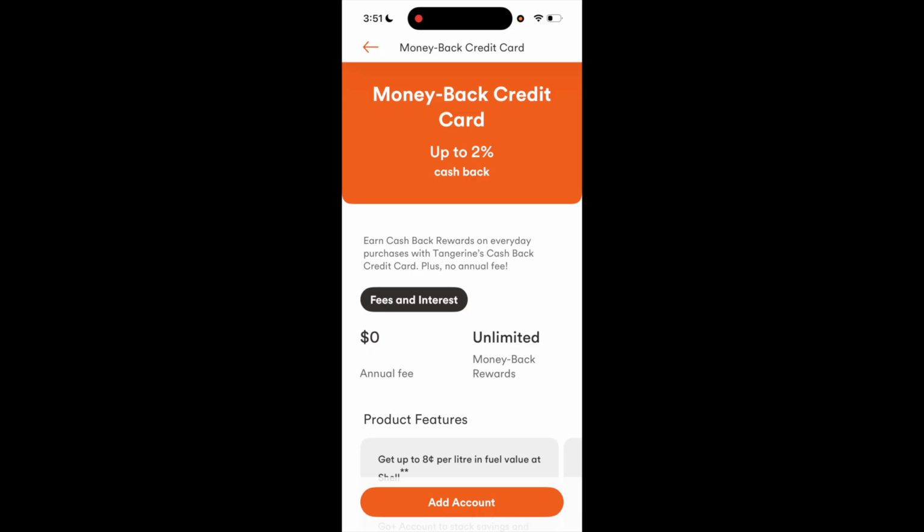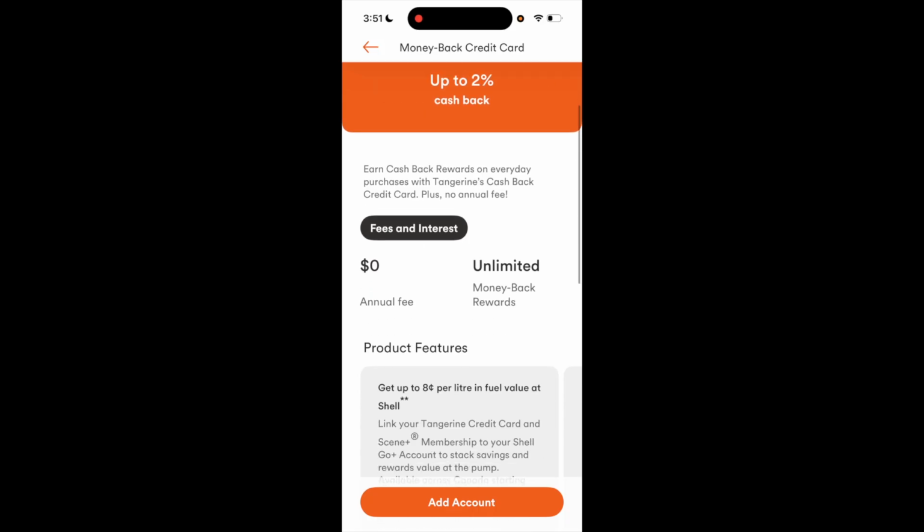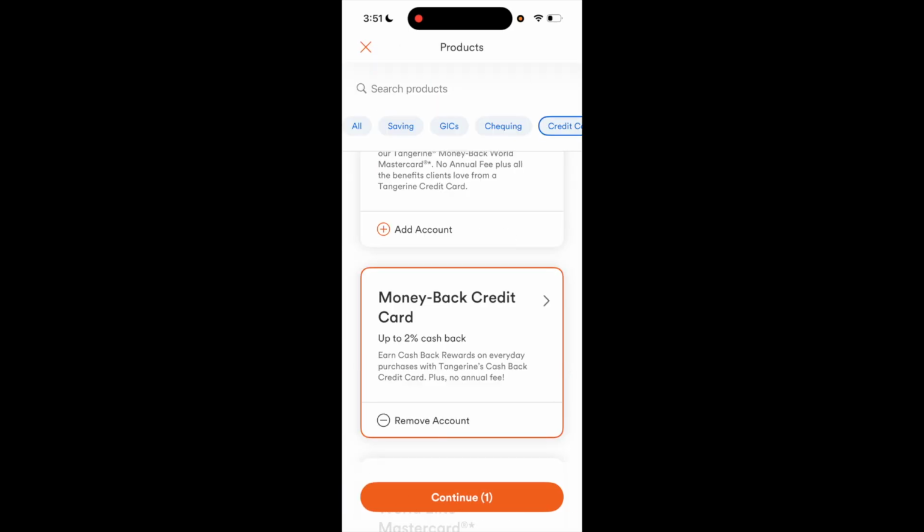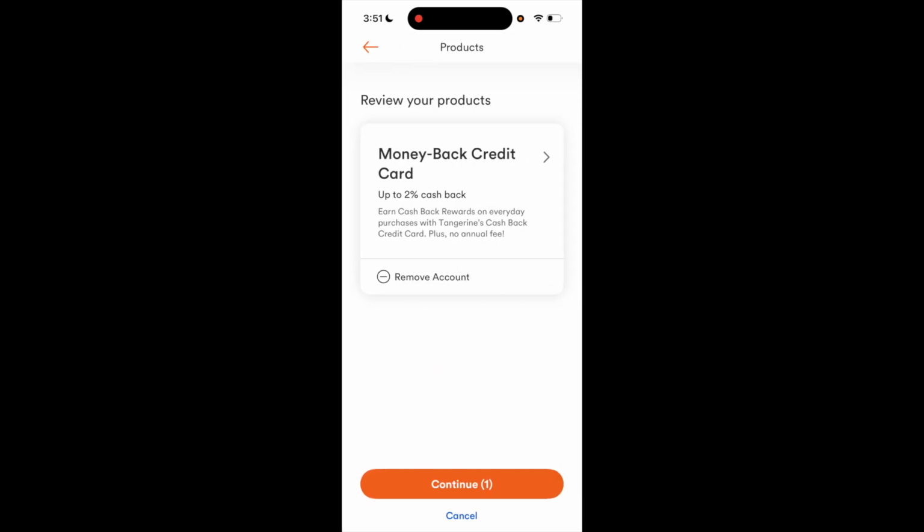And if this looks good to you, so in this case, the Money Back credit card, go to the bottom, press add accounts, and then go ahead and press continue. And then once you're on this page, you can review your product. So in this case, I have the Money Back credit card selected. If this looks good to you, go to the bottom, press continue, and then you can proceed with the application and opening up the credit card that you selected this way.